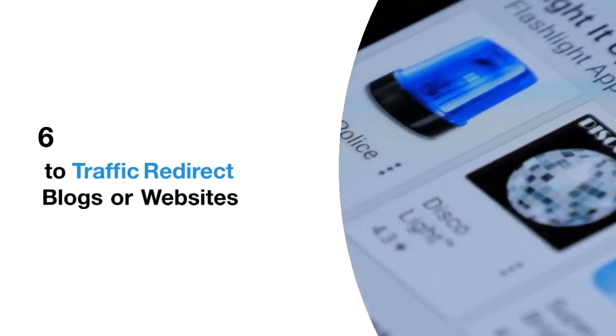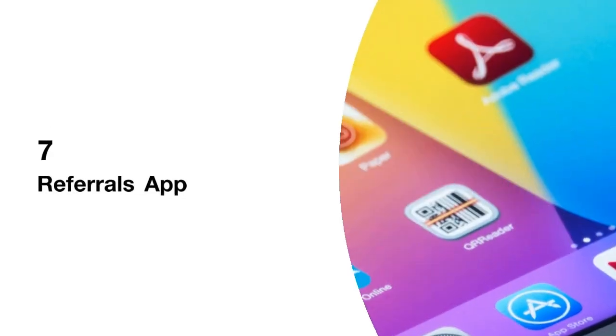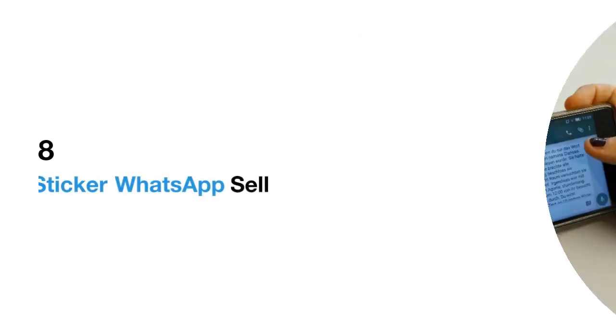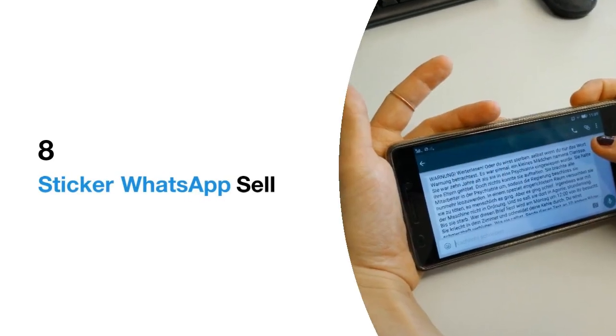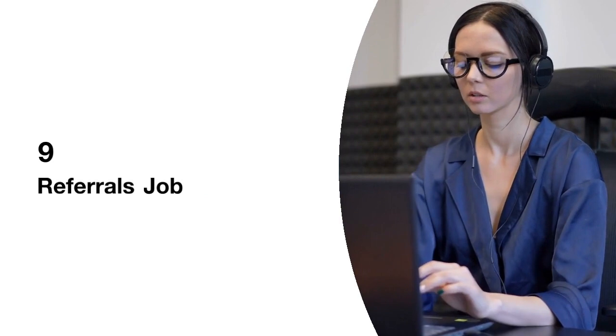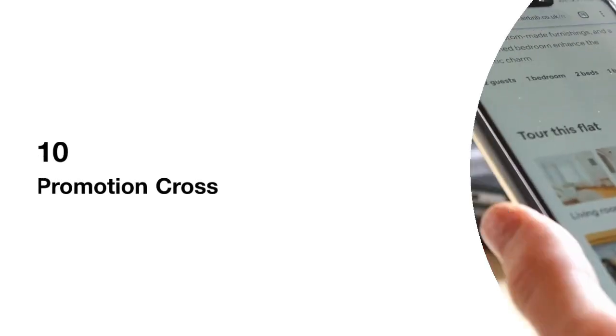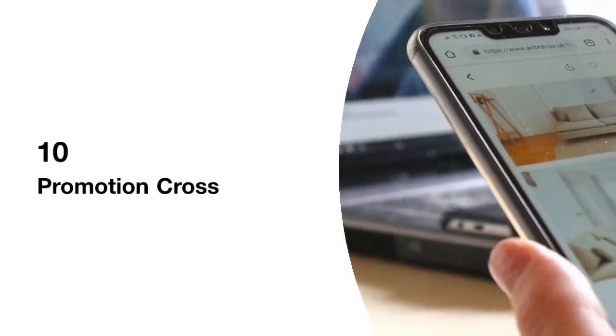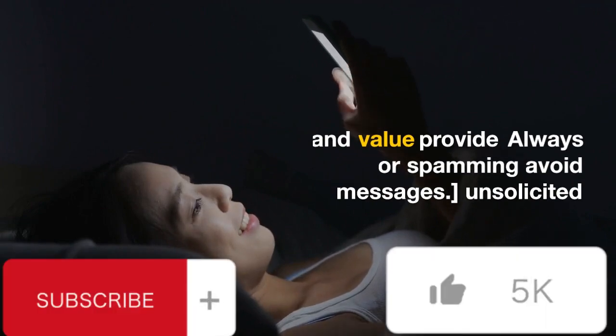1. Short links. 2. Affiliate links. 3. Marketing your business or expertise. 4. Register as a WhatsApp marketeer for business. 5. Pay per download. 6. Redirect traffic to websites or blogs. 7. App referrals. 8. Sell WhatsApp stickers. 9. Job referrals. 10. Cross promotion.